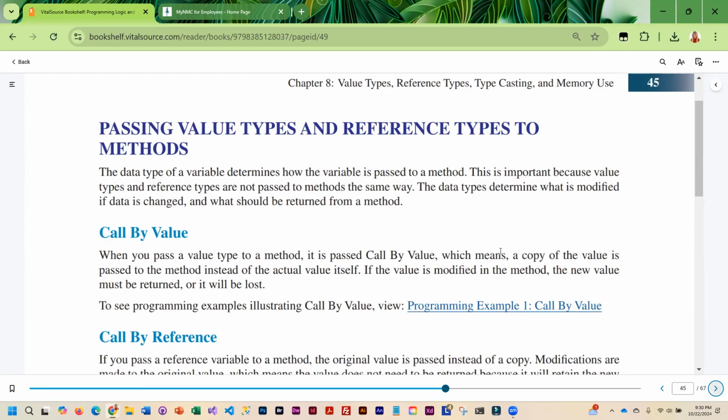Values that are stored in the stack, so those are all your primitives, are passed to methods call by value, which basically means a copy is sent to the method. So if you change the value in the method, you have to return the new value to main or wherever you called that method from, and you have to store it or you lose it. Okay, and so that is call by value. You're not actually sending the real value. You are sending a copy.